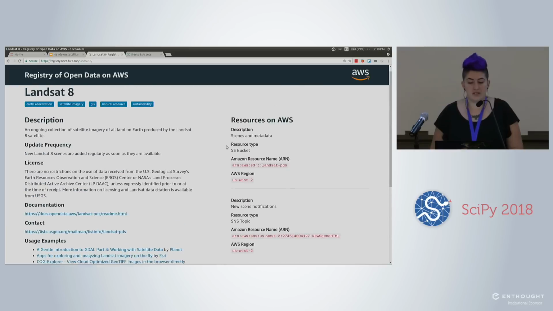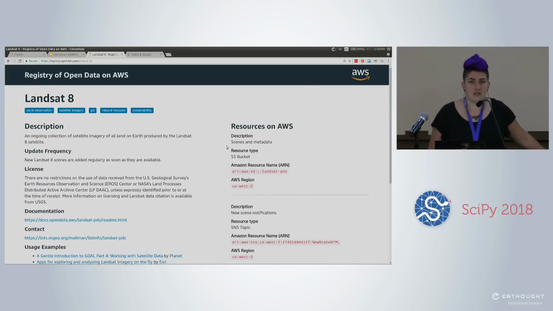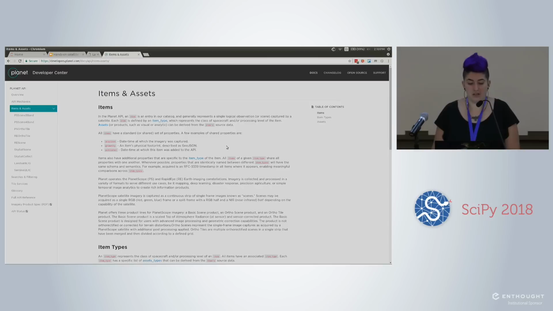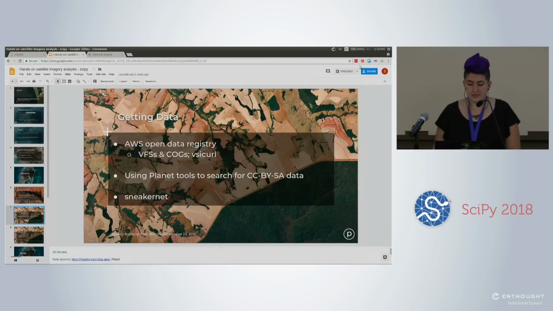But it's great because this is a mirror of all of the Landsat data. So it's free, it's available, it's easy to get. Same for the Sentinel data.